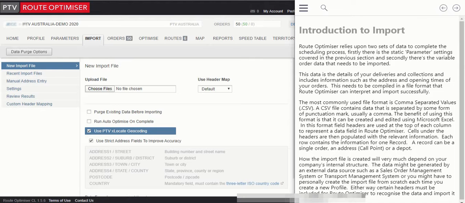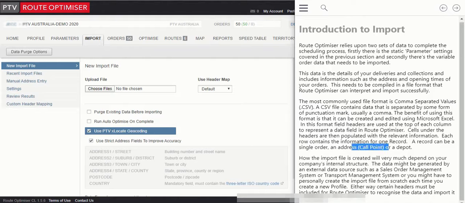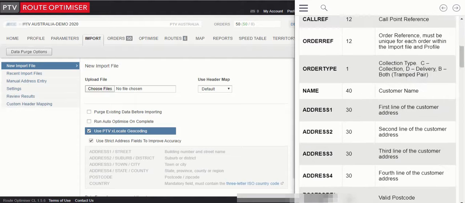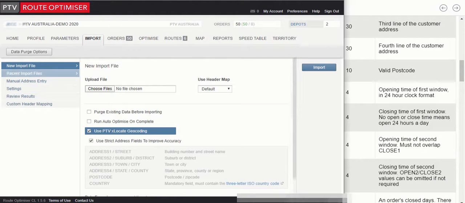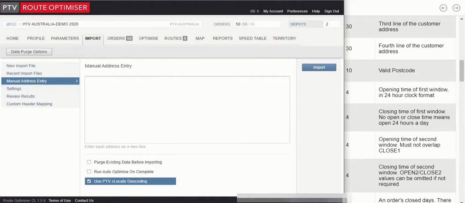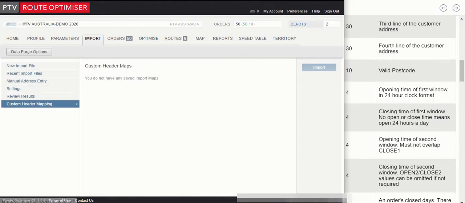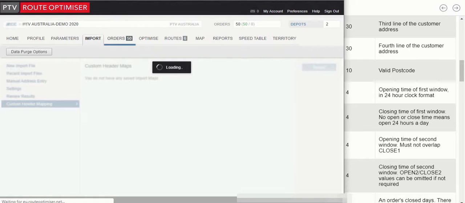Import is most commonly done using a CSV file that contains the delivery locations, and the addresses are stored in this format so that we can upload it. The importing formats are in the help menu. For manual import, we can use the manual import settings like that. Review the results.